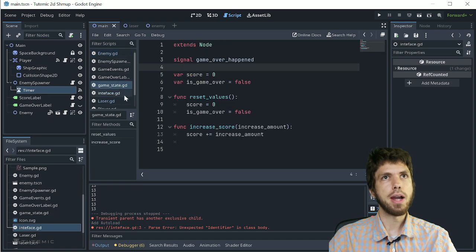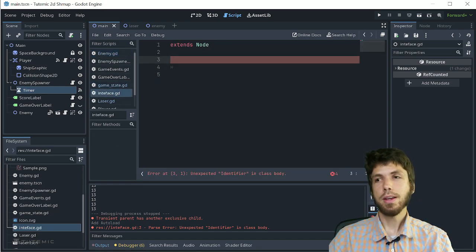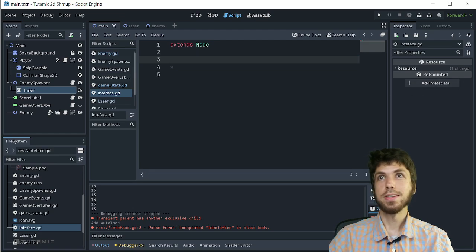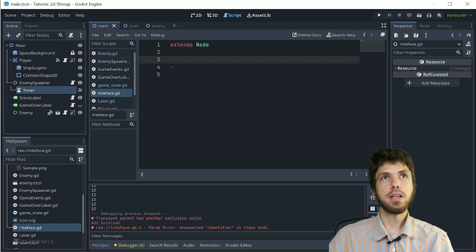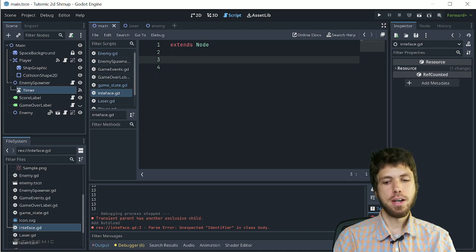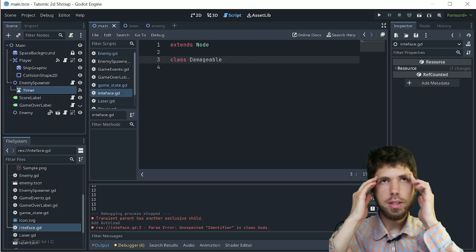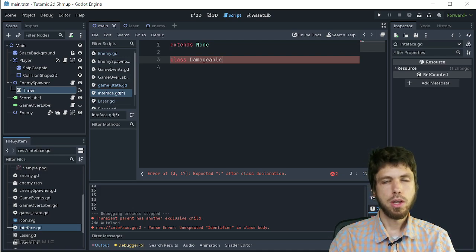So I'm going to come back here to the interface, and hopefully you're following along, because this is where it gets a little bit tricky, perhaps. Let's create inside of this interface a class, and we're going to call it Damageable. This is going to be a little bit tricky for a lot of you. If you don't know what classes are, I'm not going to take the opportunity right now. This assumes you know some basic object-oriented programming principles, like what a class is.